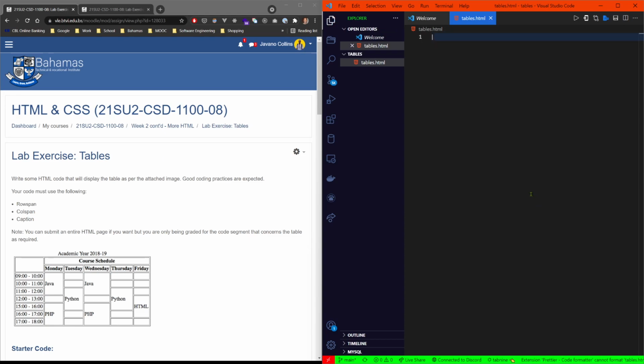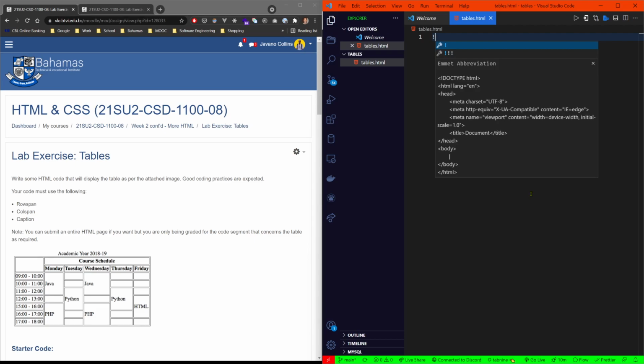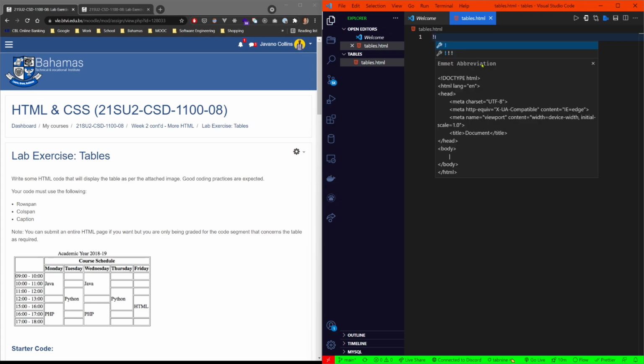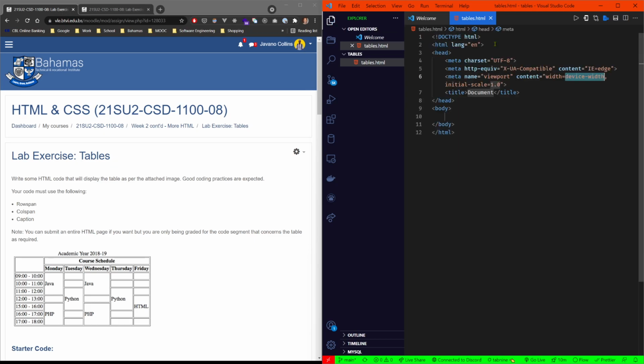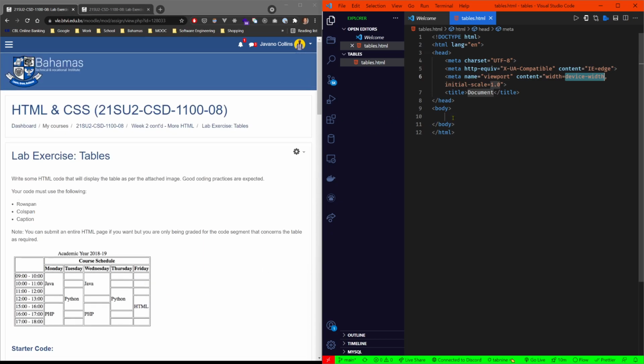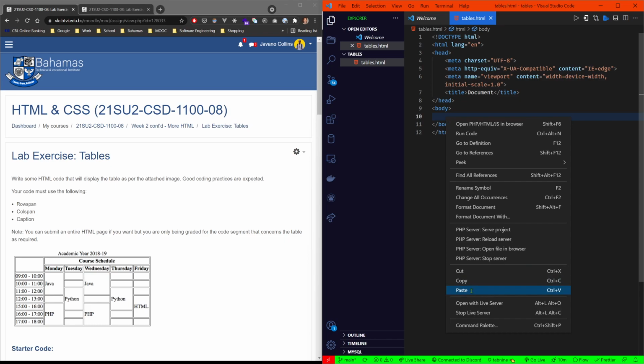Actually, before we do that, I want you to press Shift and 1 on your keyboard to create an exclamation mark. You're going to see this suggestion pop up that says Emmet abbreviation. I want you to press enter, and that's going to give us what we call an HTML boilerplate or a skeleton. And we're going to paste our code inside of the body tag, in between these body tags. So right here, I'm going to right click and hit paste.